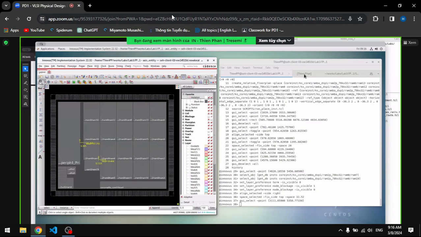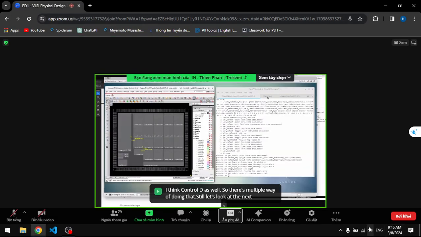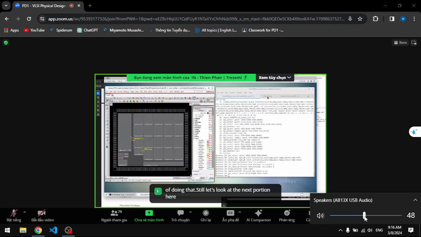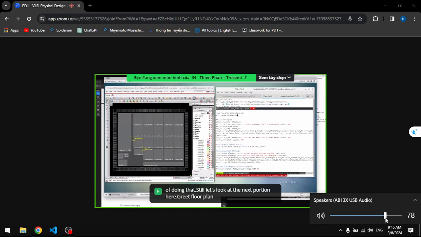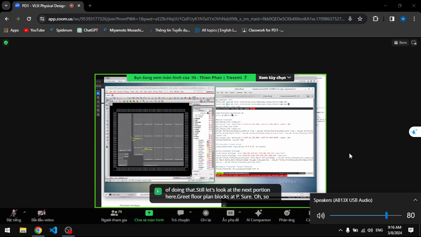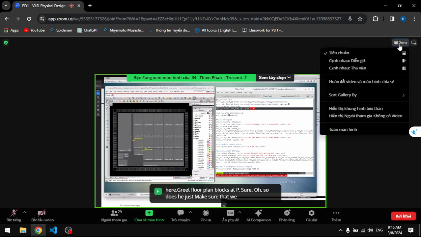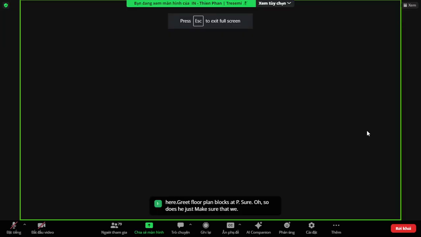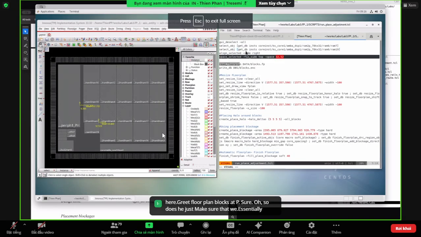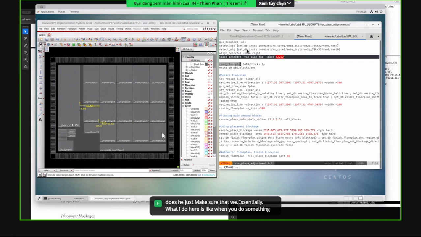So let's look at the next portion here. Read floor plan, blocks at P. I'm not quite sure. Essentially what I do here is, when you do something and then something goes wrong, you read the floor plan in again, essentially reset. So in our case, I don't think it makes any difference.